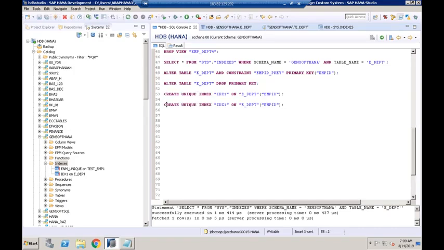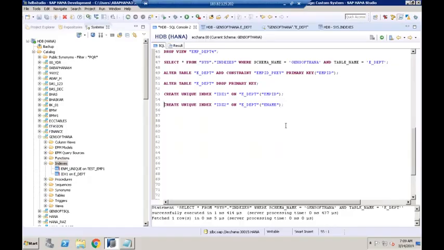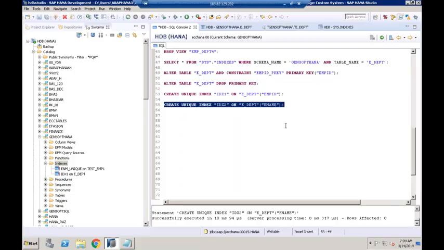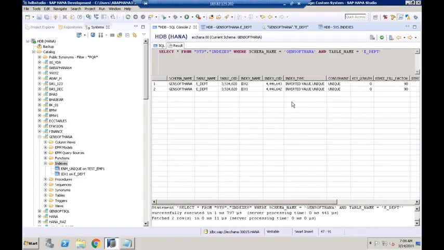Create unique index. I'll give it as idx2 on what? E underscore department. What is the column name? Ename. But the data type of this is what? Character. Remember, n varchar. Let me try to create the unique index. F8. Okay, the unique index got created. Let me try to refresh. F8. Yes, the unique index got created. Done. Okay, it is showing two unique indexes.